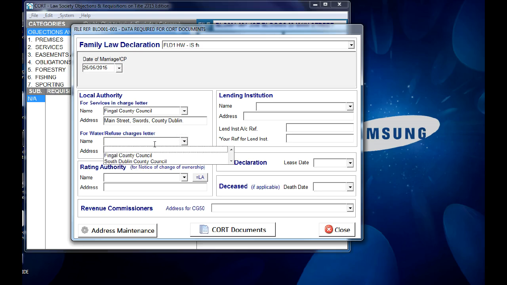Now you can put in a new one in here, and that will automatically be saved, so the next time you come to this screen, you click the drop down, the new one will appear in here. Rating authority we can select again from our drop down, but often it's the same as the local authority, and you can just click on equals LA here, which will put in the local authority name and address.